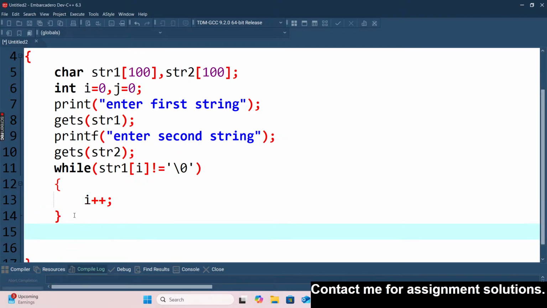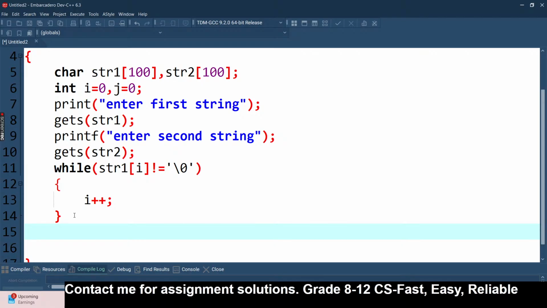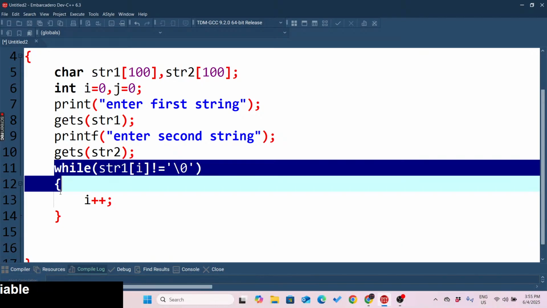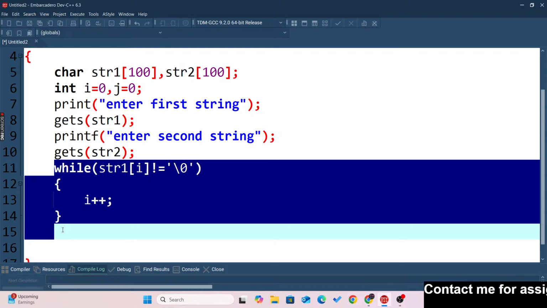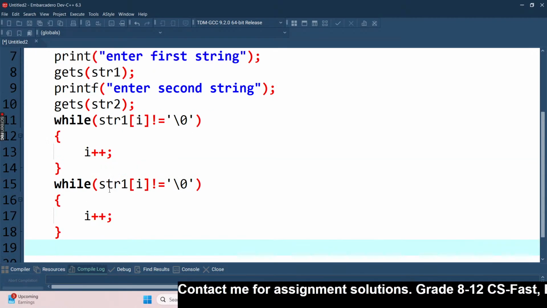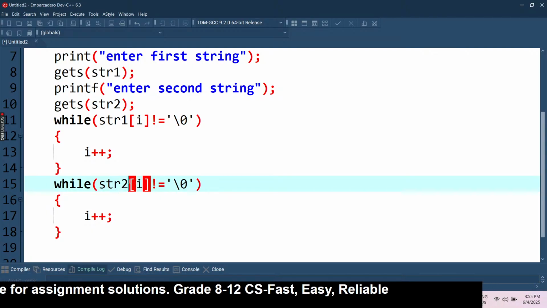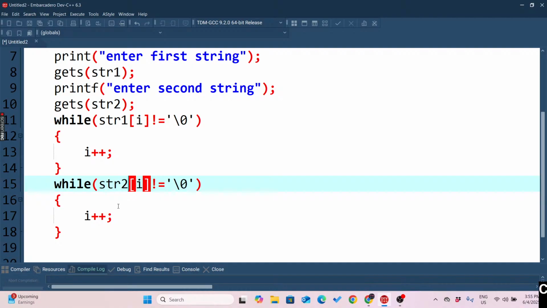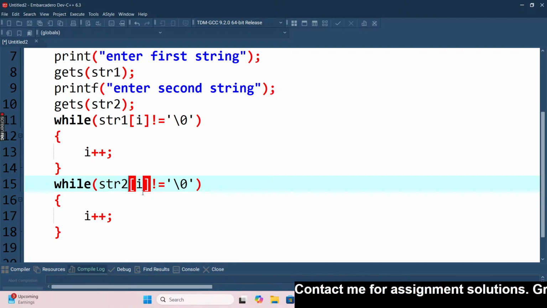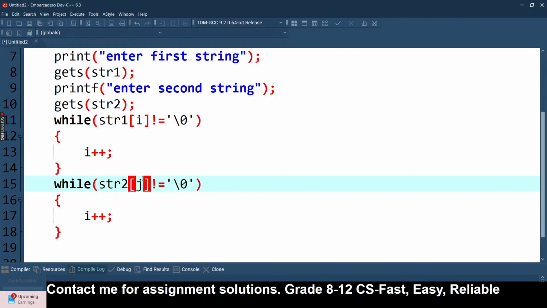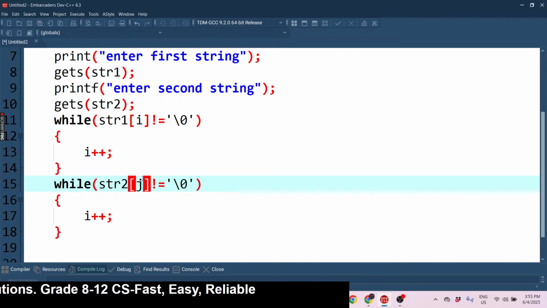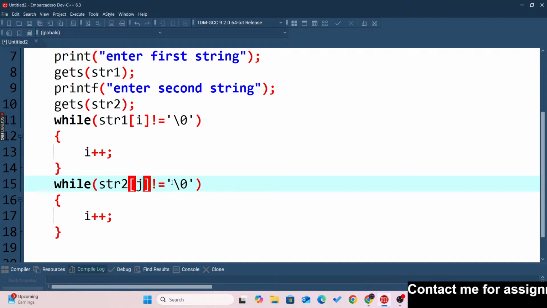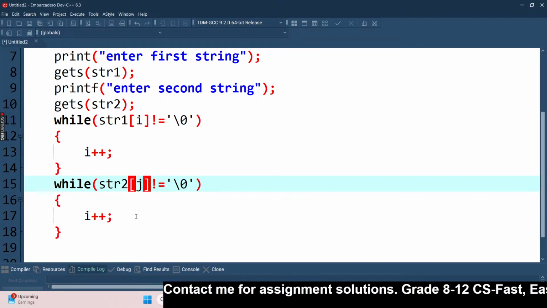After that, we have to go for the next string. Let's copy this, str2. So j means the first position, that is from 0. We have to start from the first position, and the last position is null. Yes, we have to start from there.